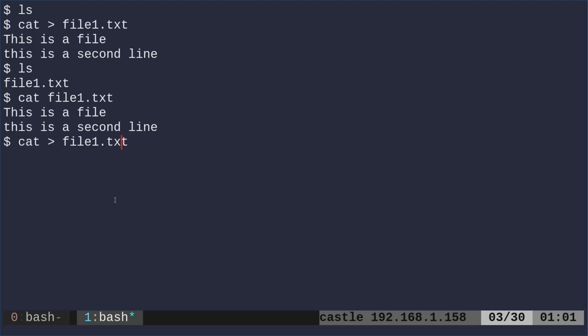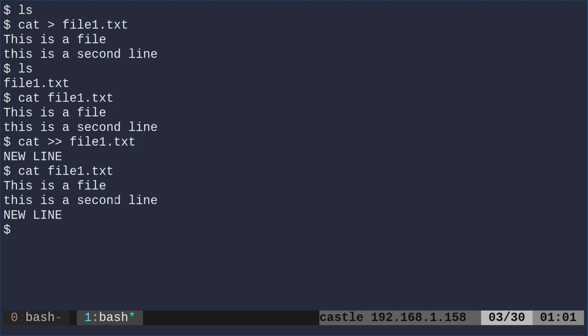Now if I wanted to add to that, I could always do this. Instead of the greater than symbol, I do double greater than, and now I can say new line. And again, enter, Control D once you have an empty line. Now I can cat out what's in file1, and it has now added to that line. All of this is stuff I've already known, might be new to you. Hopefully you're learning some new things.